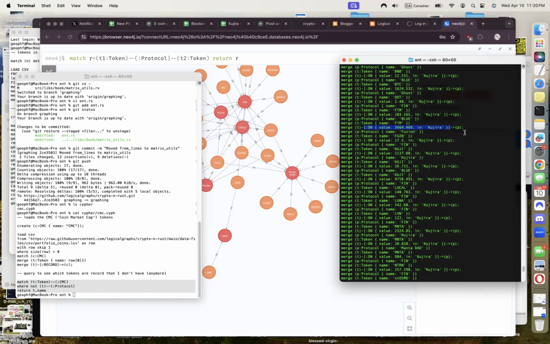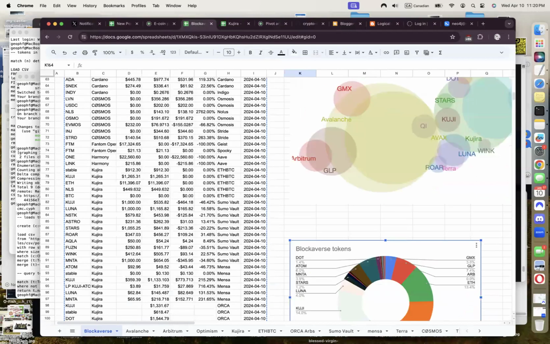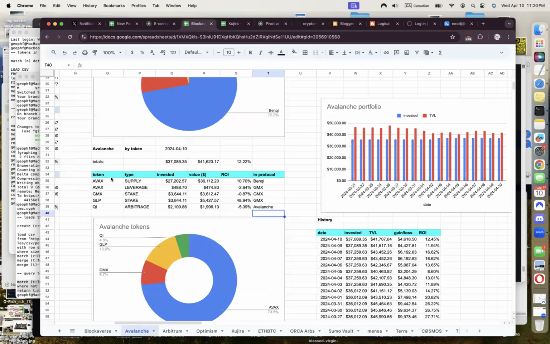And then that's one layer. Another layer is that you can start layering aspects of knowledge or information or representation on top of this basis, because this basis is protocols, tokens, and blockchains with the values of the tokens and the protocols on their blockchains. What if you want to layer in an aspect of, say, let's go to a particular blockchain, that you want to know which tokens are being used for supply, which tokens are being used for leverage, which tokens are being staked, which tokens are being used for arbitrage.